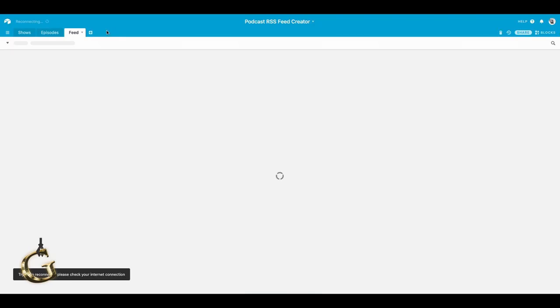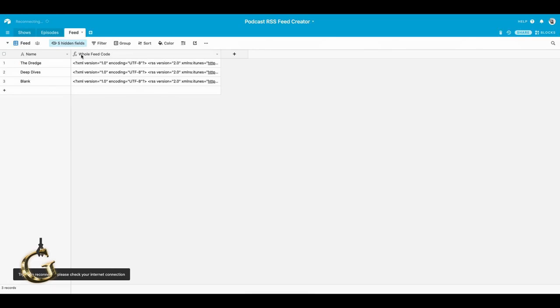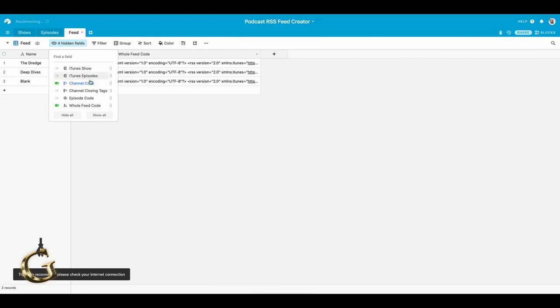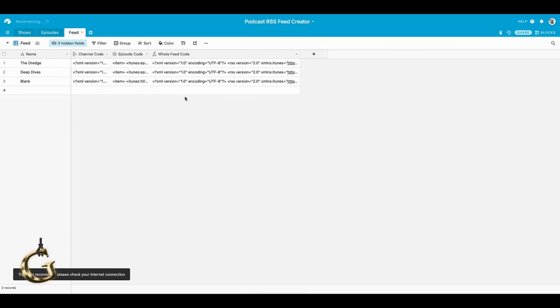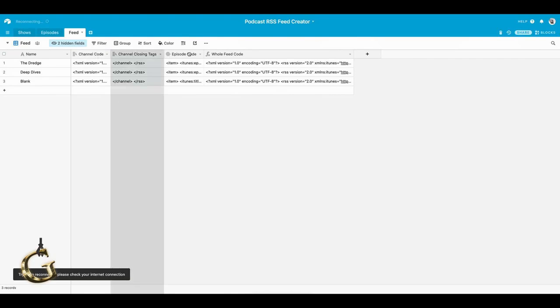But you could copy part of it. Instead of the whole feed code, there are these hidden fields here of the channel code and the episode code. This episode code is just this episode table. This channel code is just the shows table. Now you would also need to do the channel closing tags. And these are the three elements that make up this whole feed code.